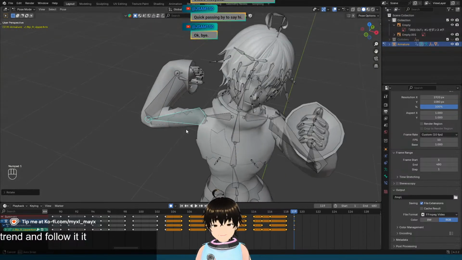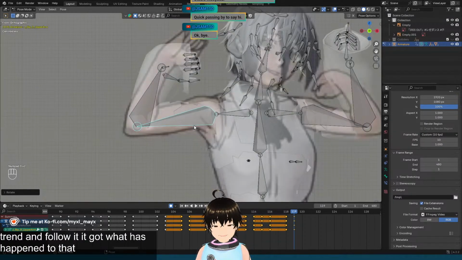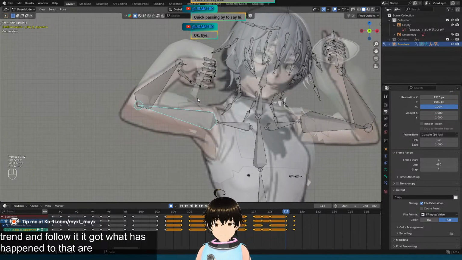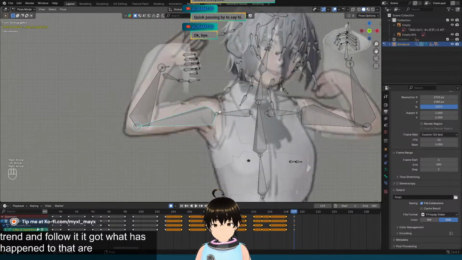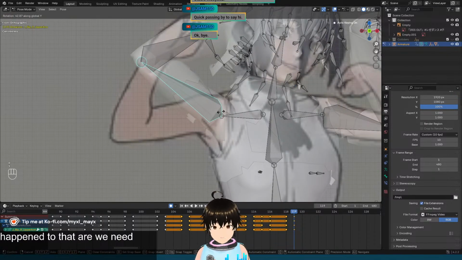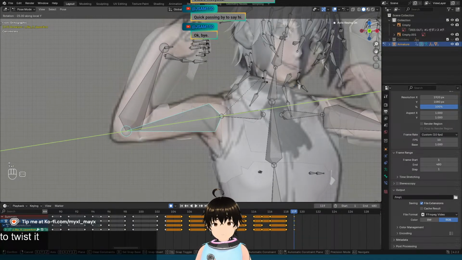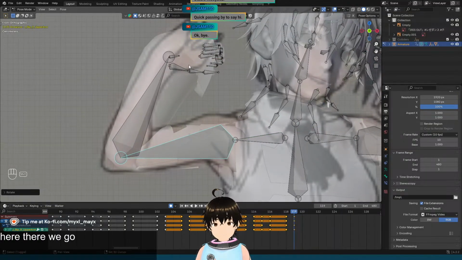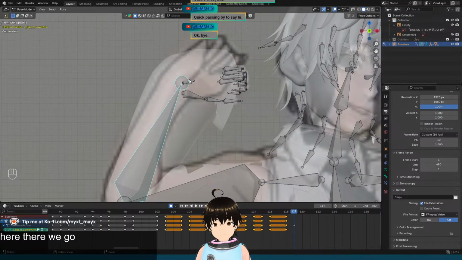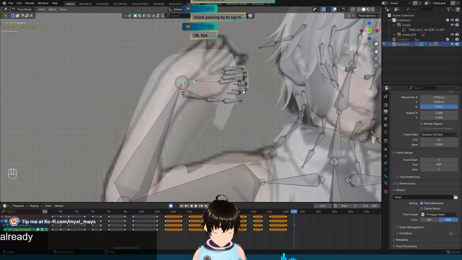Good God, what has happened to that arm? We need to twist it up, up, up. Twist it up here. There we go. Oh, and then this is already in place. Perfect.